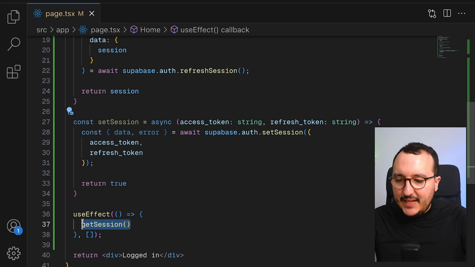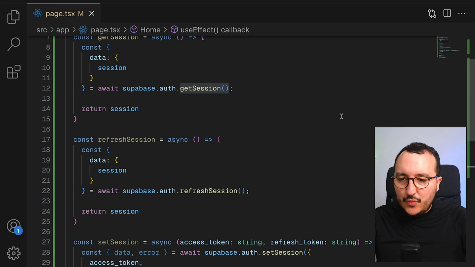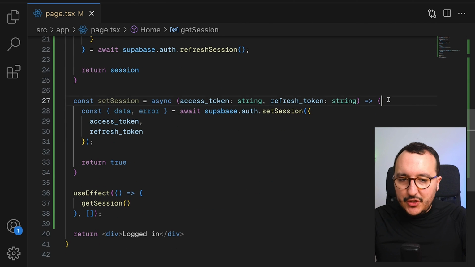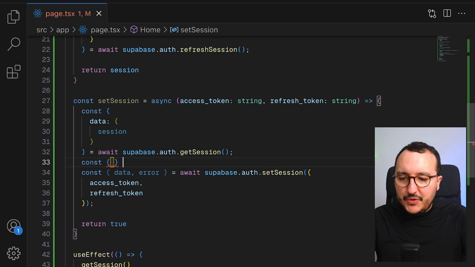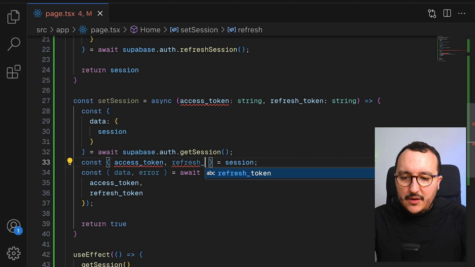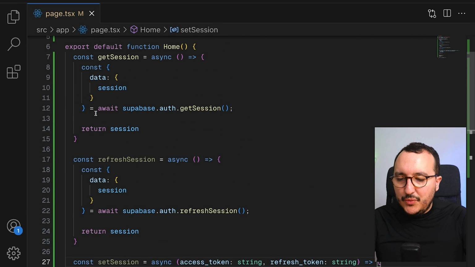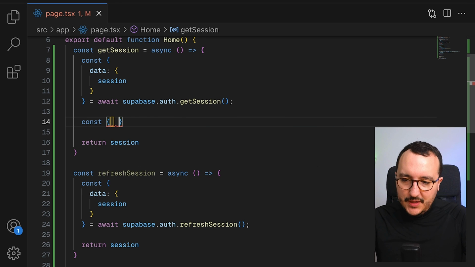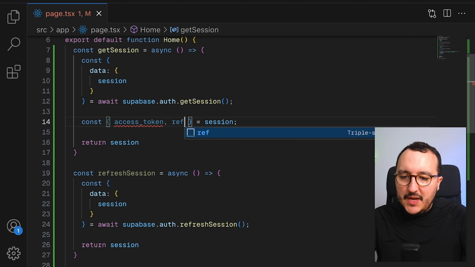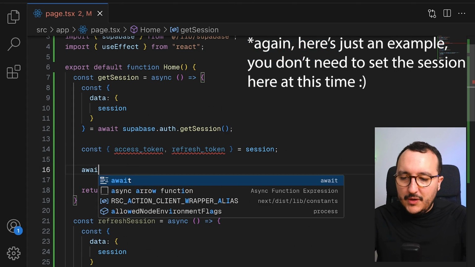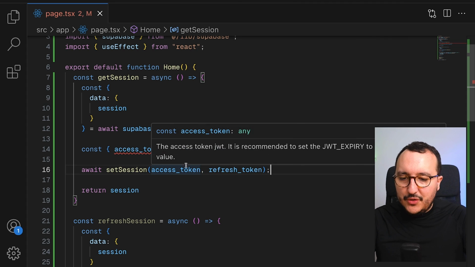So let's try, let's say that here we're going to have a get session. What we would like to do is just set the session again. Here we would get the session, and then we would deconstruct from the session the access token and the refresh token. So instead of doing that, what I can simply do is deconstruct on the top my session with my access token and my refresh token. And just after, I can use the set session function: await set session with the access token and refresh token. And we should be good.